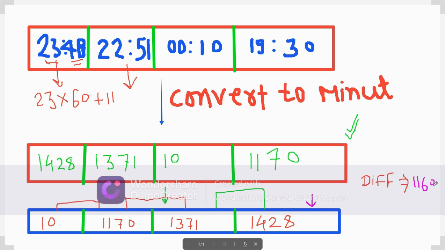Now what is the next pair? The next adjacent pair is this one, right? So what is the difference? This is 1170, this is 1371, so it is a 201 difference. This time we got a minimum difference better than the previous one. So far 201 is the minimum. Now we have one more pair, right? 1428 minus 1371 gives us 57. So the minimum difference would be 57.